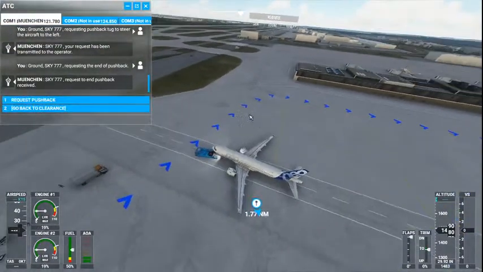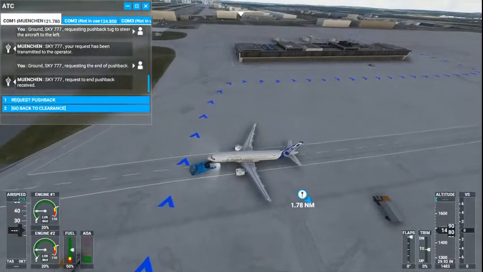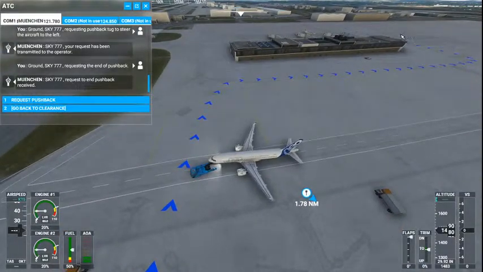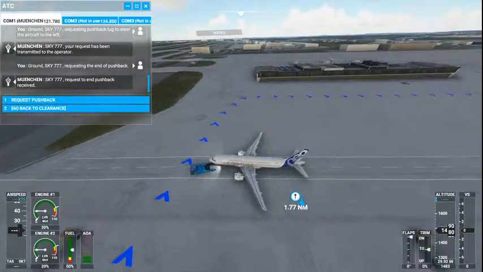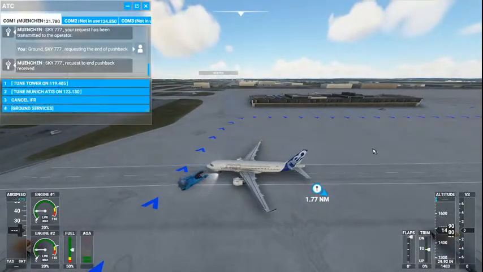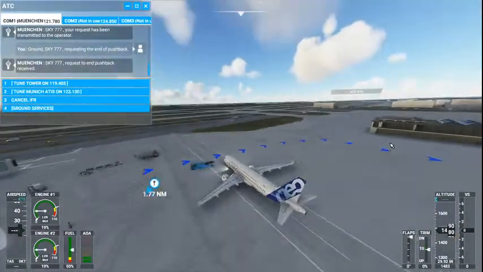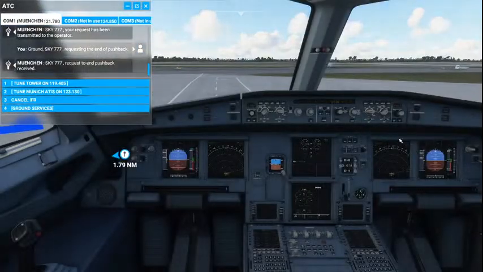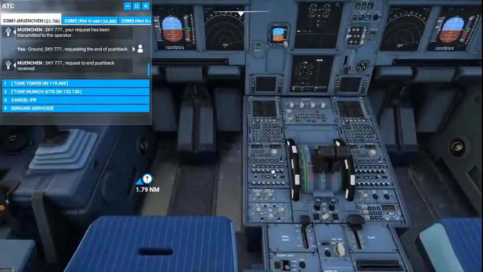Follow this way and then go here to the airport. So once this truck moves, go back to clearance. Alright. Now it's going to be very easy from here.